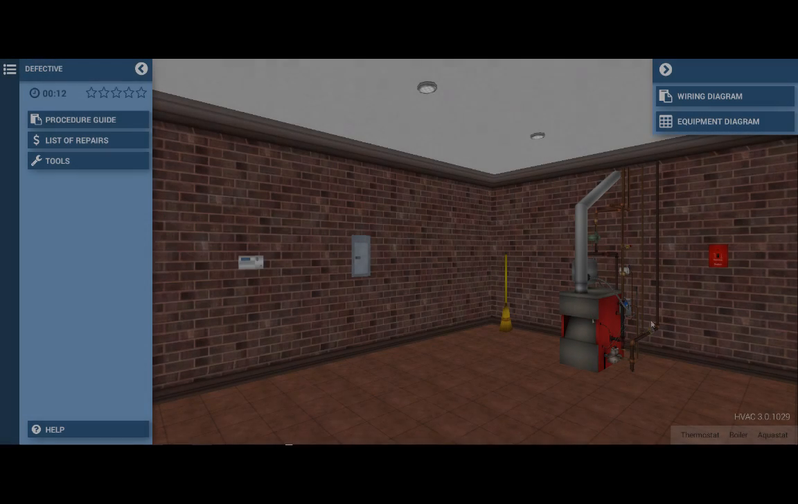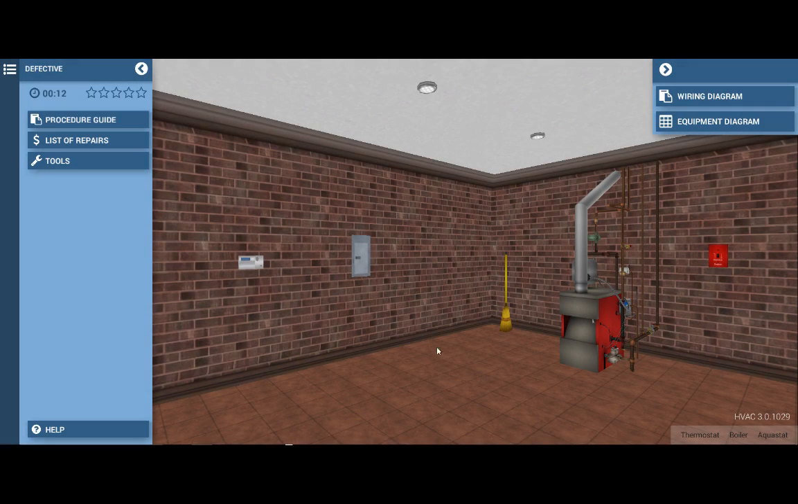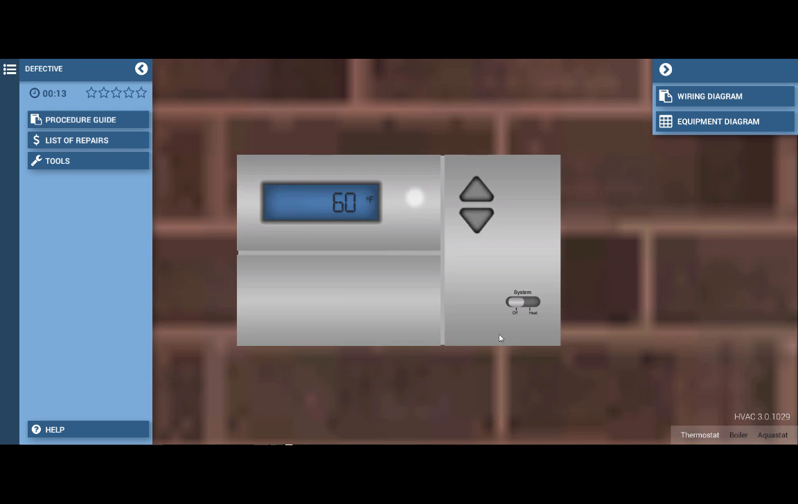In this short video, I will guide you through the proper troubleshooting procedure for locating a defective high limit in the gas boiler simulator. Begin by clicking on the thermostat at the bottom right of the page, which will take us right to the thermostat. Once there, click on the system selector switch to turn the unit to heat.